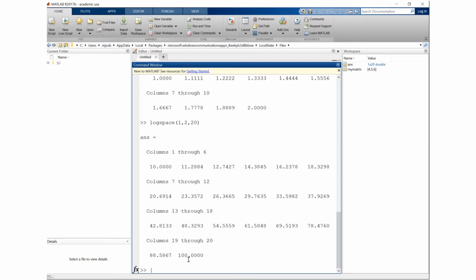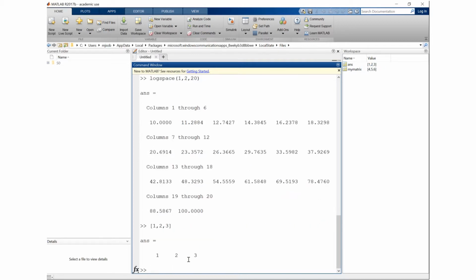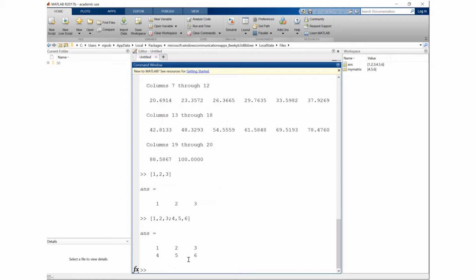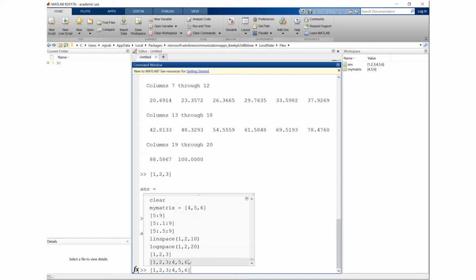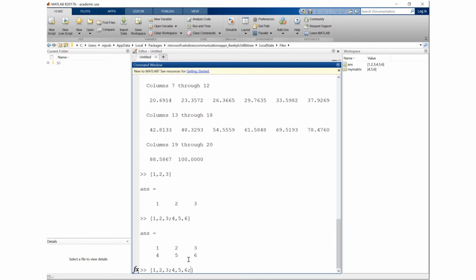So let's say I want to make a matrix that has multiple dimensions, not just a single dimension. What if I want to go into a second row? Well, I do that with a semicolon. So I go 4, 5, 6, and there we go, I'm in a second row. And I can keep doing that.